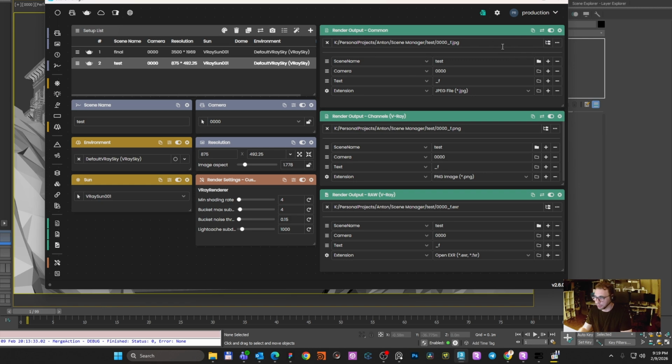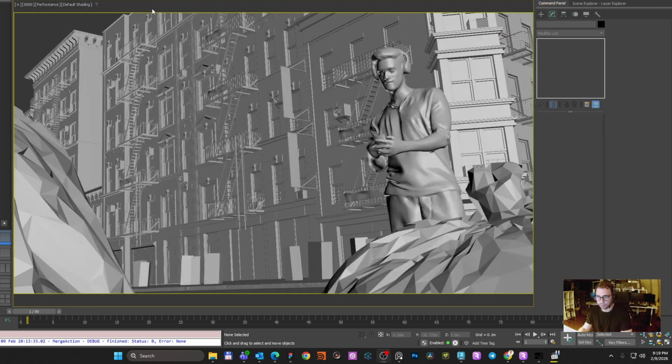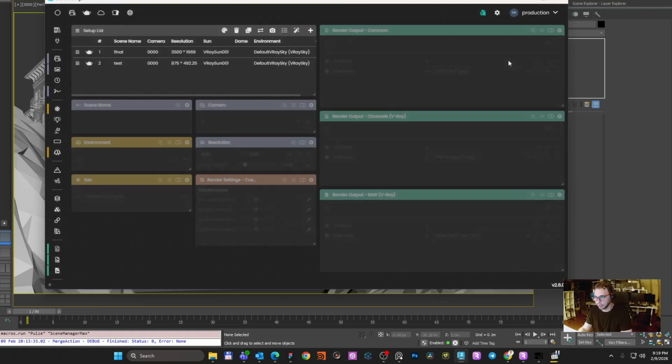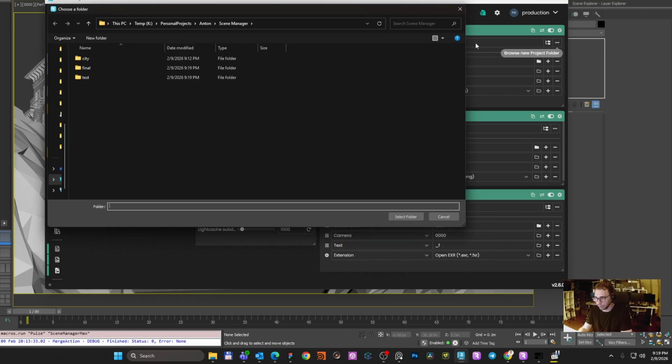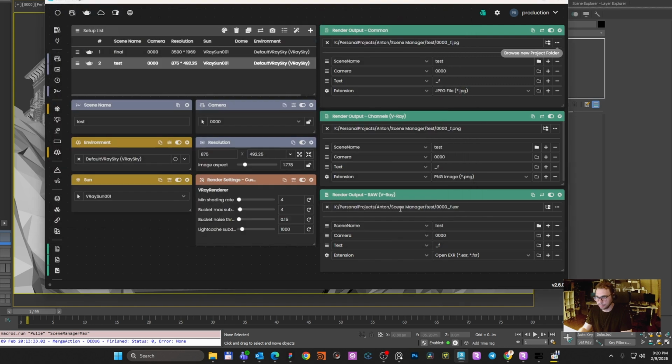But sometimes it needs to be refreshed, so I'm closing and opening again. Yeah, now it shows me that those folders do not exist. And I hit create. For the test, it was created automatically, so we can go there and check. Yeah, final and test for both. It's created, and here I will have my render in JPEG, PNG, and EXR.